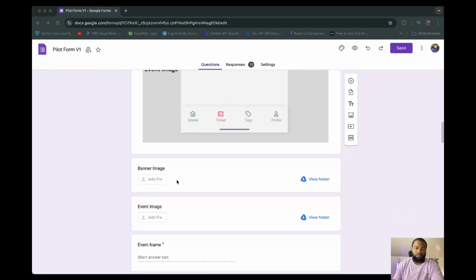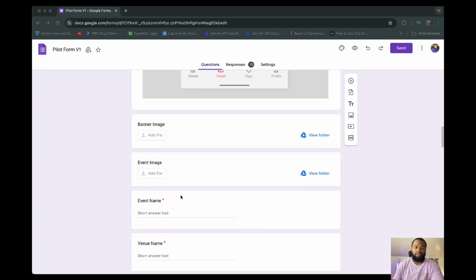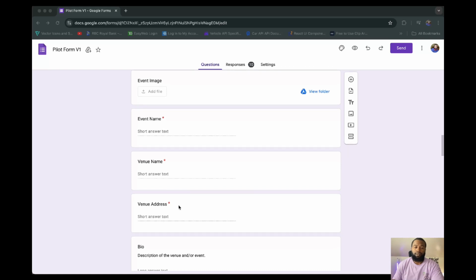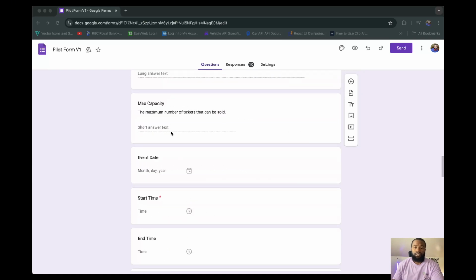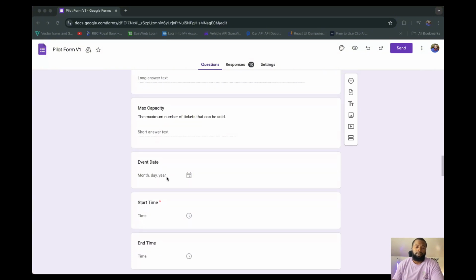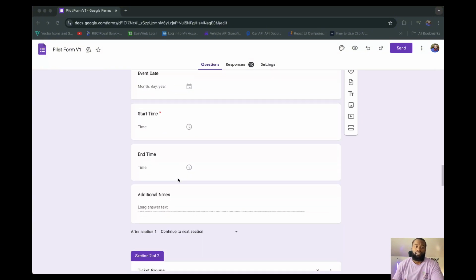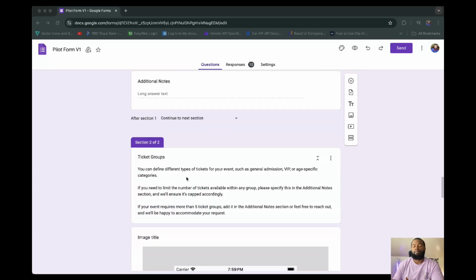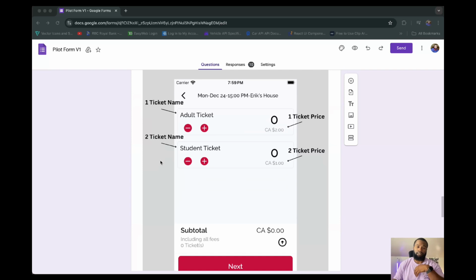So you would upload your banner image, your event image, your event name, your venue name, the venue address, description, bio, the max capacity of how many people should be let into your event, the event date, start time, end time, and any additional notes that you would want us to get. And then in this section here, this is where you would have different ticket groups. So let's say your event is going to have different types of sections. You'd have VIP, general admission, platinum, and so forth. This is where you would be able to do that.